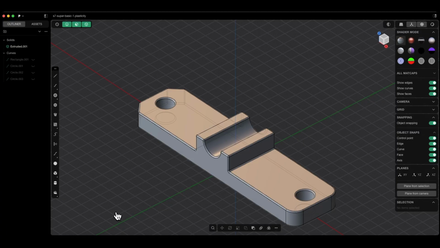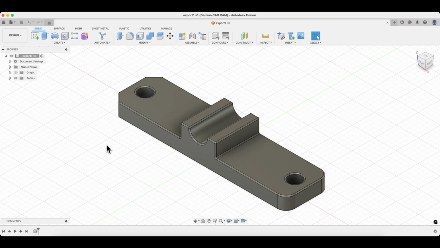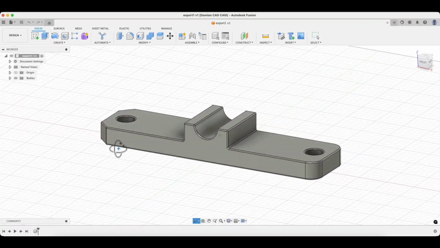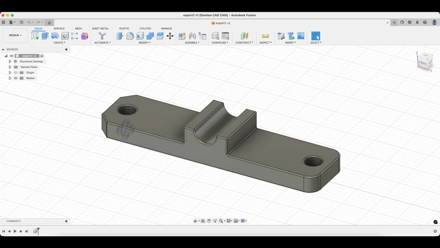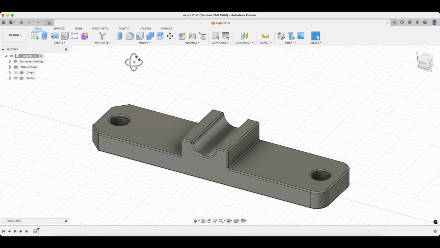We can now open it in another CAD system. I'll open it in Fusion, and the model we created in Plasticity is now available in Fusion. For the person opening the file, it doesn't matter which system it was created in. They can simply open it and use the model in their own project.